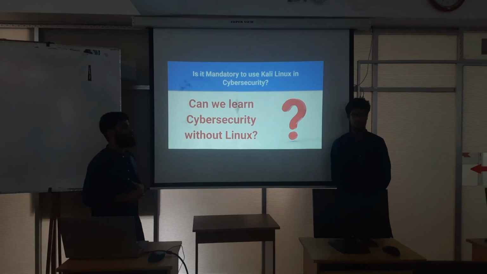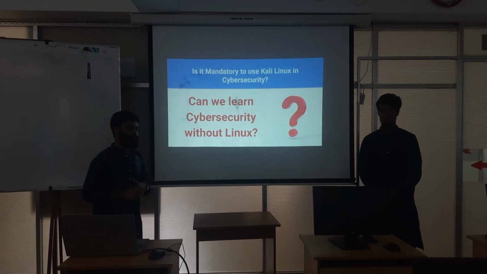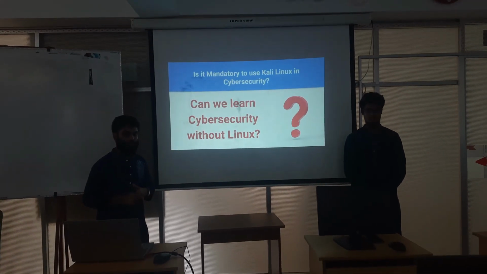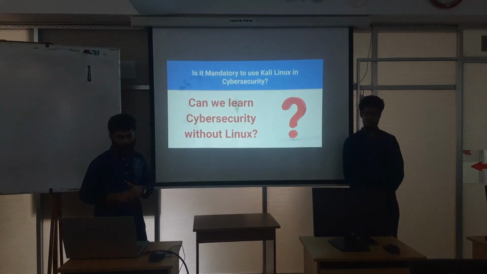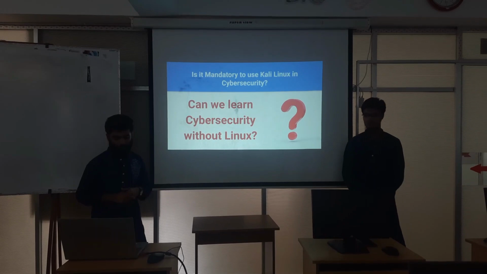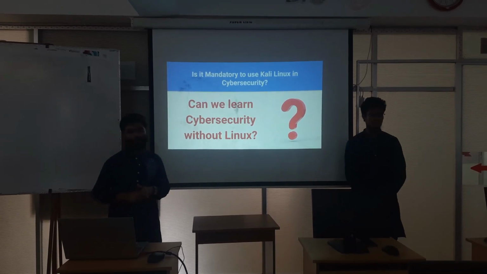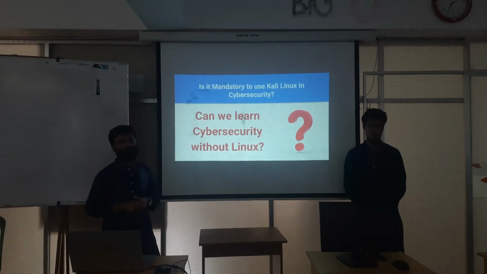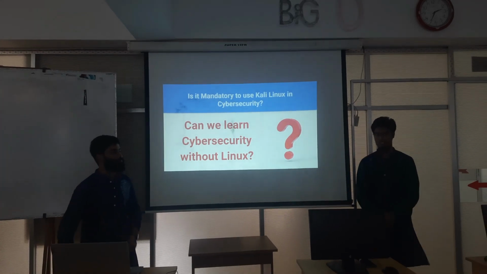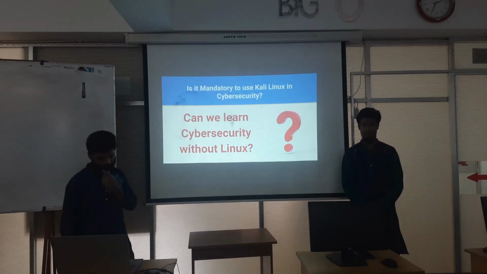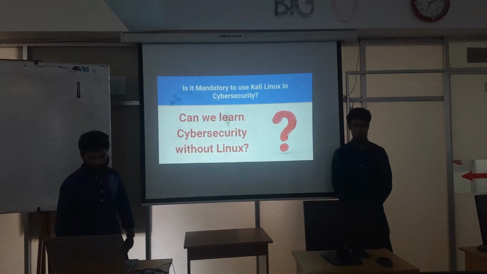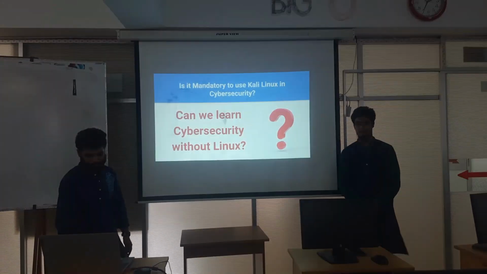If you use Windows for learning cybersecurity, you will need to install all the tools manually. It's very time consuming and very difficult, because not all the tools are compatible with Windows or macOS. If you run a Linux distribution, it will be helpful for you to learn cybersecurity easily and in a short time.